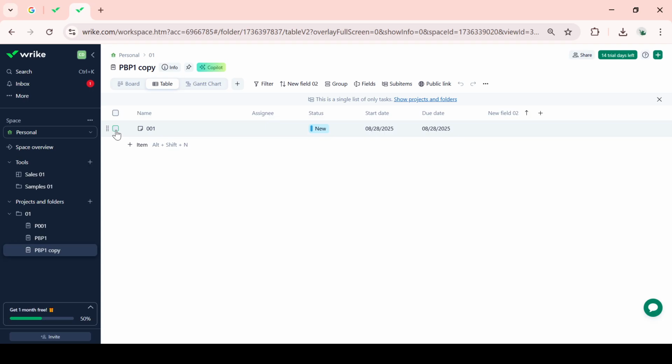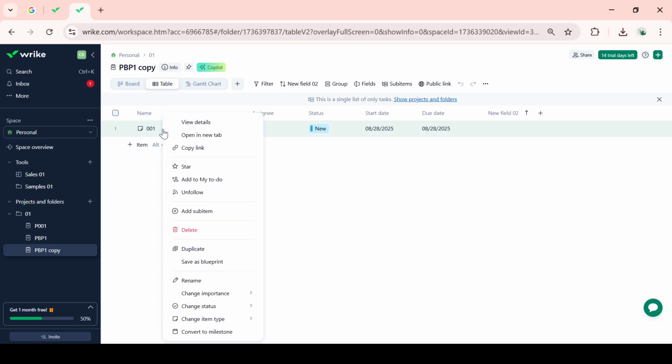When you locate the task you'd like to copy, right-click on it. Alternatively, you can click the three-dot menu located next to the task. A list of options will appear, and from this list, select Duplicate. You'll notice a pop-up window appears on your screen.